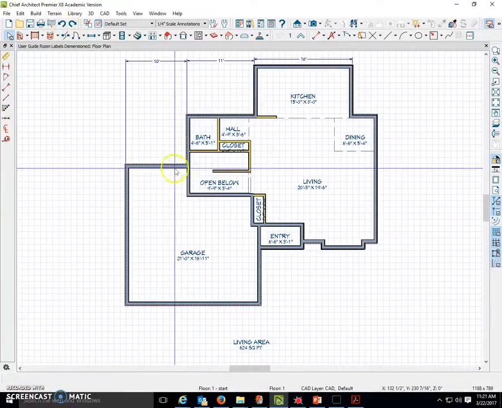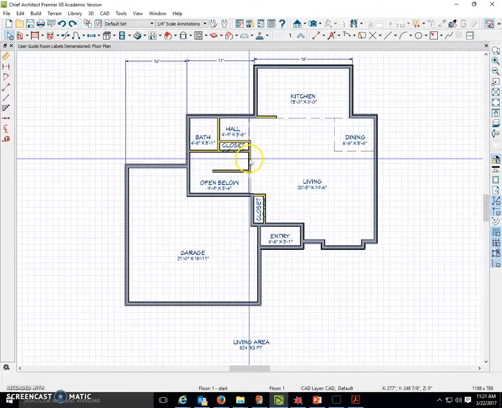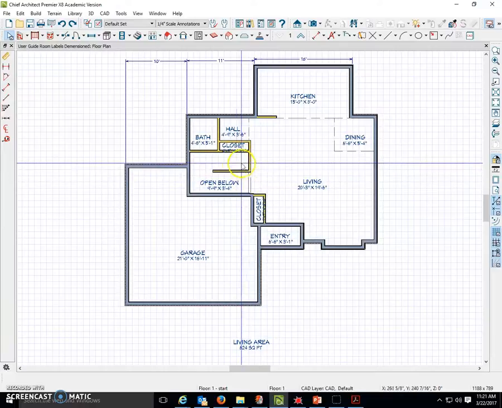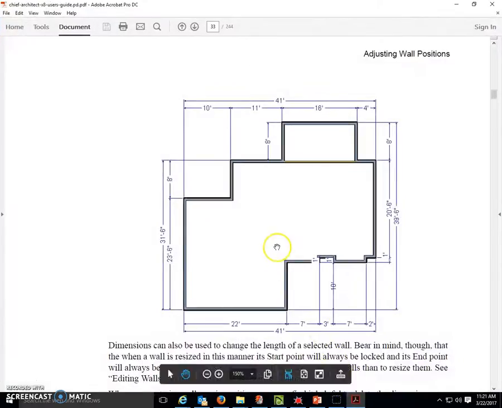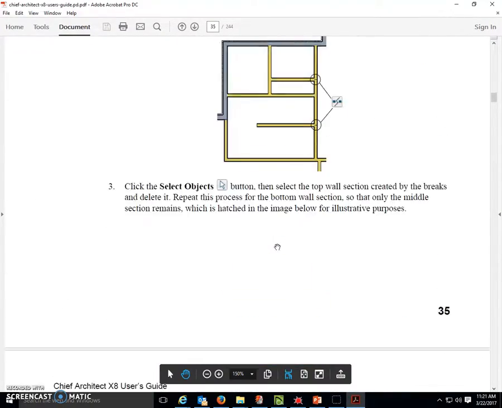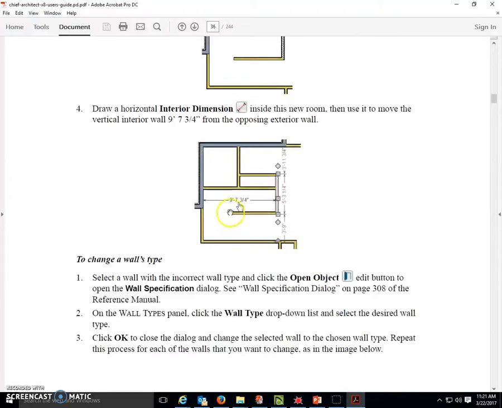And the one that I really want you to pay attention to is this one right here. This is where the stairs are going to go. And you really need to make sure that you have this. Let's see what the user's guide says that should be. The exact, try and make that 9'7" 3/4 inch. If you make this exactly 9'7" 3/4, then that will get your stairs to the right length, and you'll have an easier time putting your stairs in.